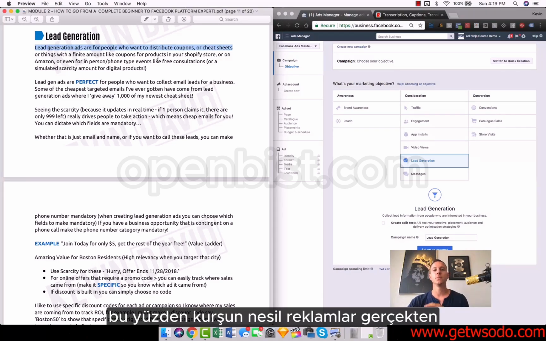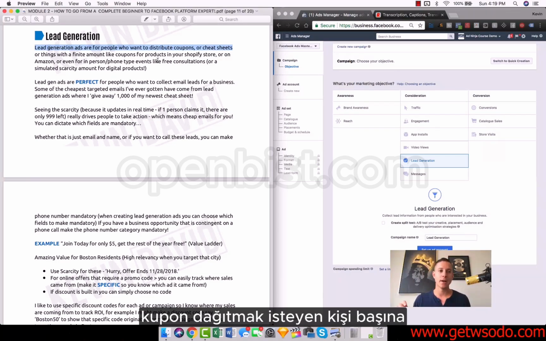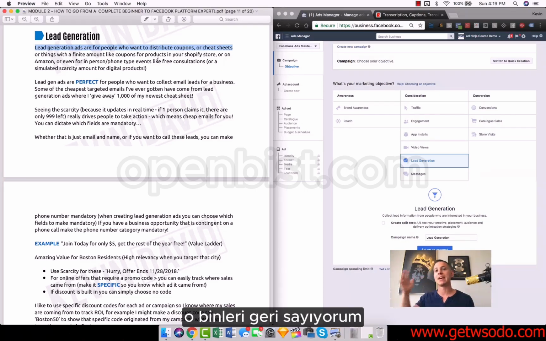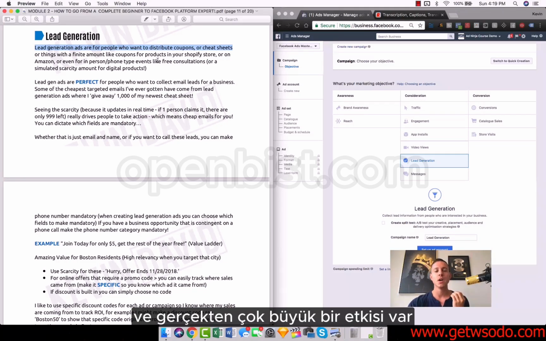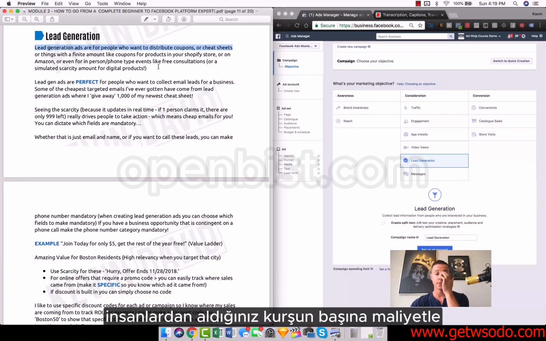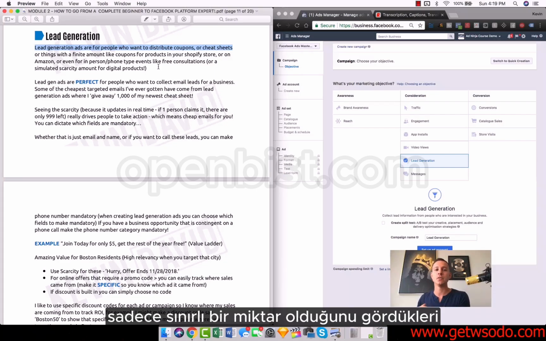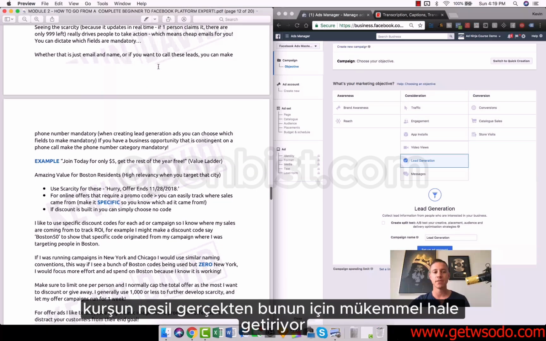So lead generation ads are really for people who want to distribute coupons, right, or cheat sheets, or they want to establish some type of scarcity for a digital product, or a number of coupons, right? You could say, come claim our amazing Facebook ad cheat sheet. We're only going to give away 1,000, and Facebook in real time will actually count down that 1,000 cheat sheets that you're giving away, which establishes some scarcity, and it really has a huge impact on the cost per lead that you get from people, because people are much more likely to actually claim something that they see there's only a finite amount of. And so the lead generation really makes it perfect for that.